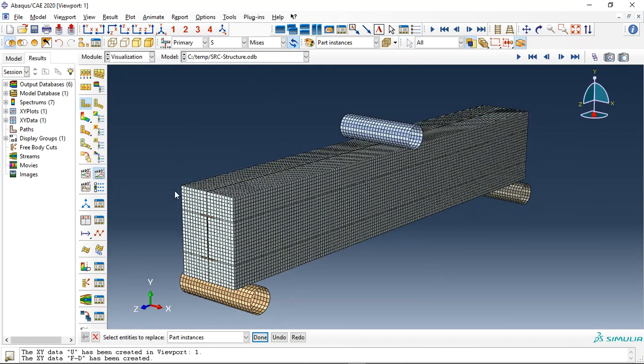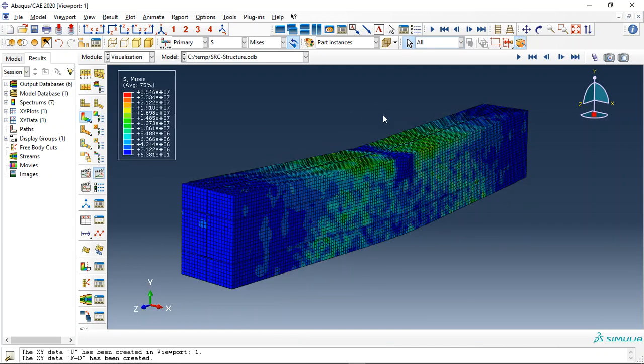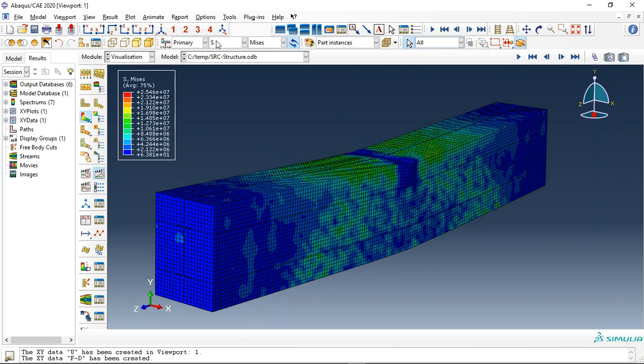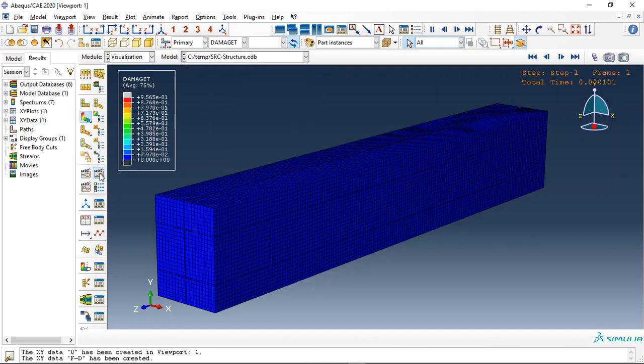If I replace the concrete just here, this is the concrete, and click on this to check the stress. See, this is the stress. For instance, this is the tension damage, this is the compression damage, or anything else. Let me click on this to check it.